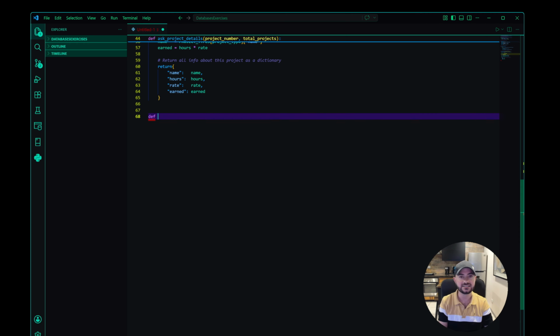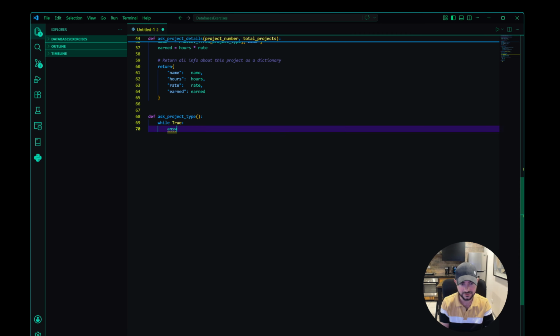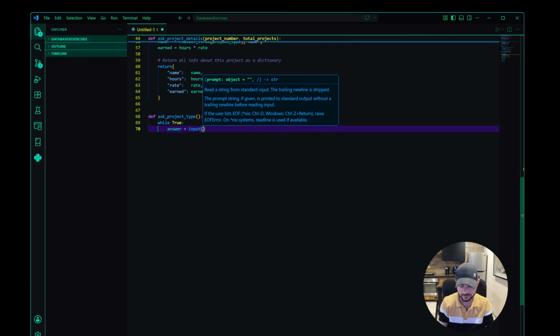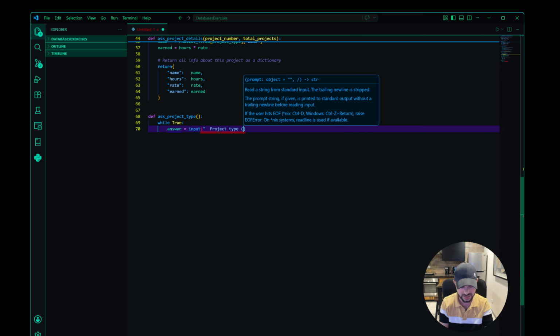Yeah, that looks good. We're gonna ask for the project type. So ask for project type. This one is gonna perform a while loop. So while true, we're gonna do answer equals, and it's gonna take an input. We're gonna say project type could be 1, 2, or 3.